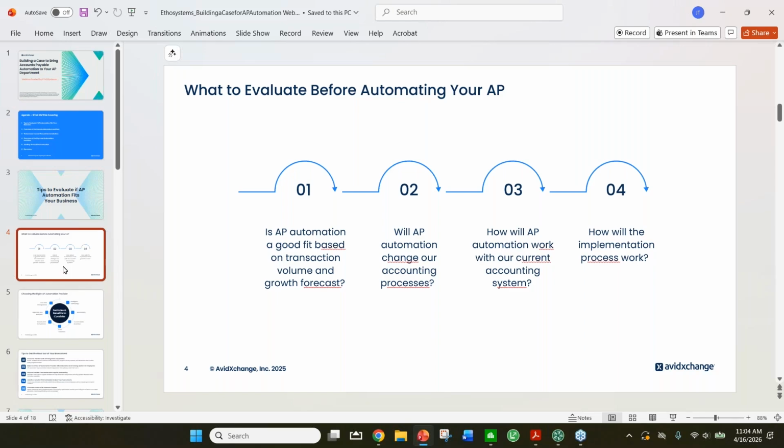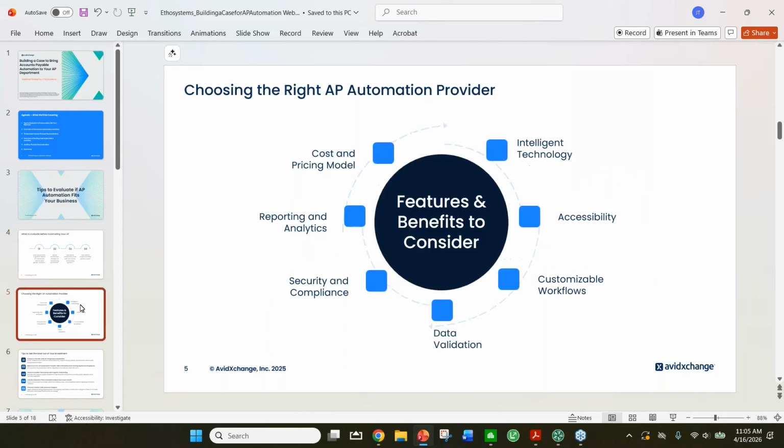How will the AP automation system work with your current accounting system? Well, you want to make sure it's fully integrated with Sage 300 CRE. You want to make sure you don't have to move data back and forth between the two systems, that it happens for you automatically. You don't want to automate AP and wind up making additional work for yourself. So, just a few things to consider there.